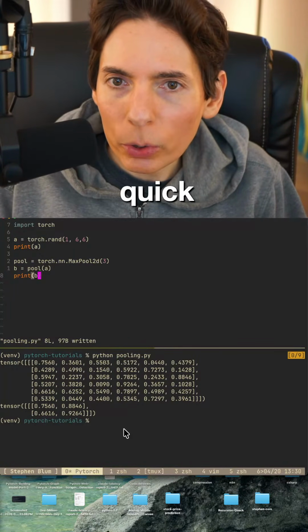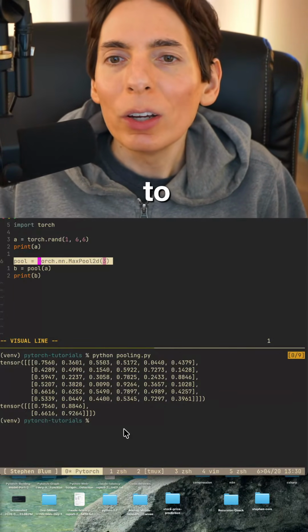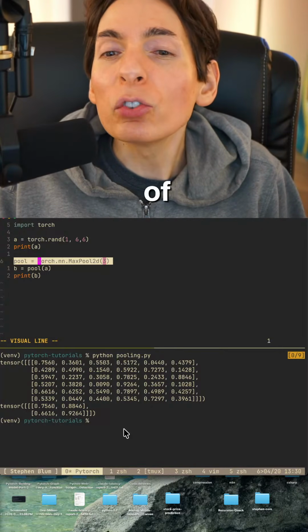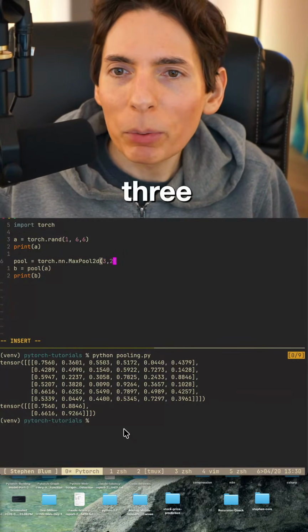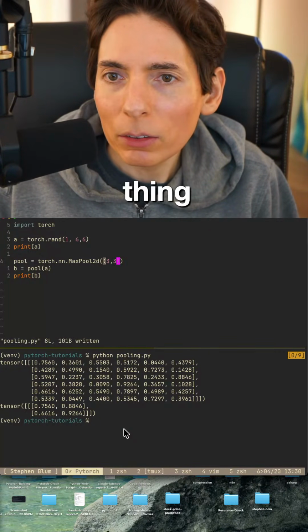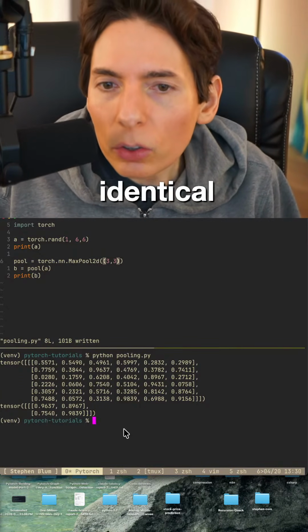Okay, let's go through this real quick. What we see here on screen is we've created a pool layer. This pool layer is going to only extract the highlight of the segment that you're currently scanning. In our case, we said we wanted a 3x3 grid. I believe you could say 3x3 like this, and it's the same thing. It's identical. Yep, it is.